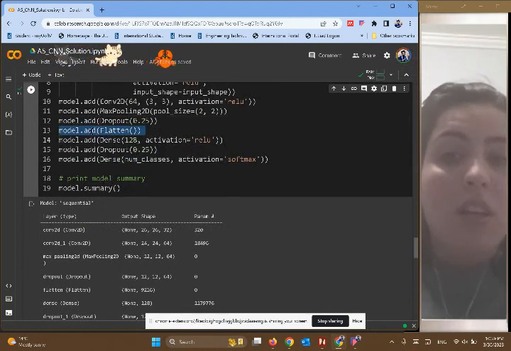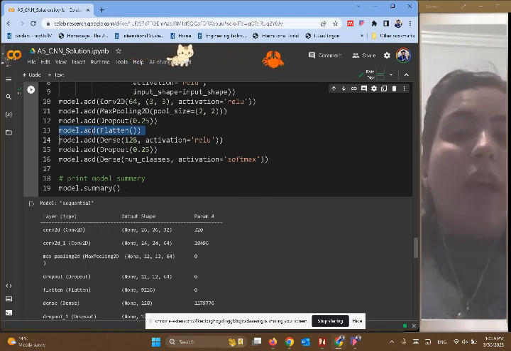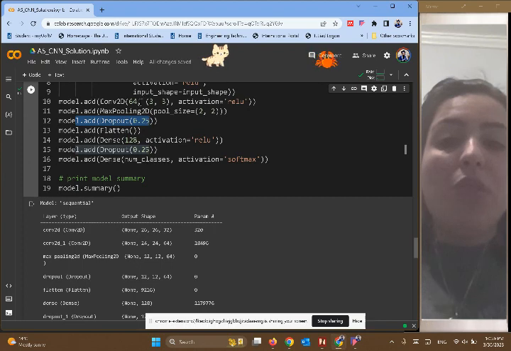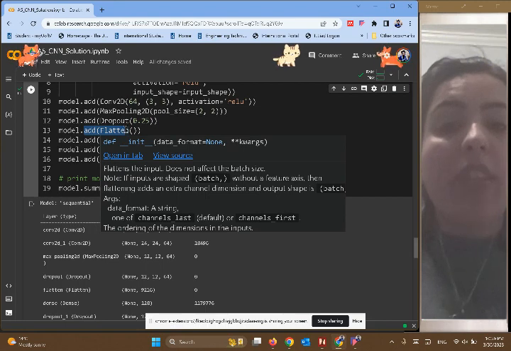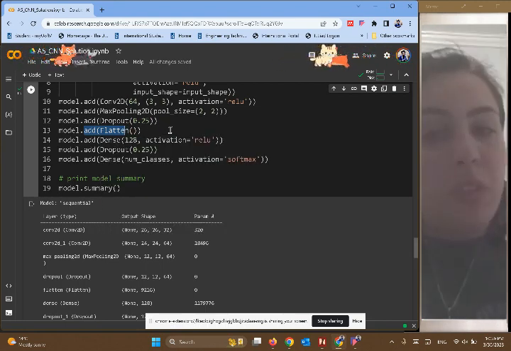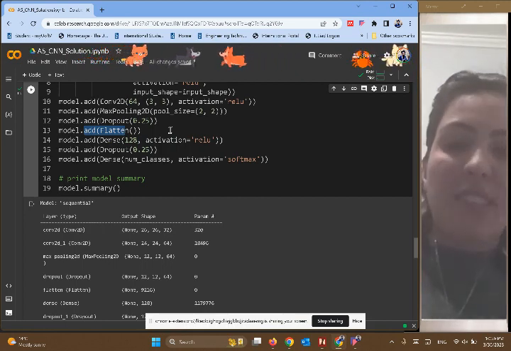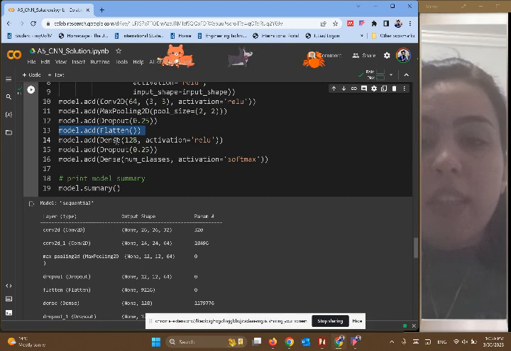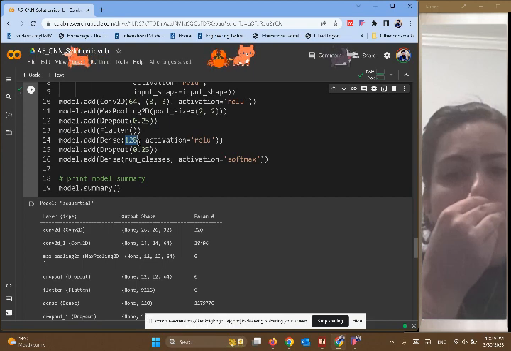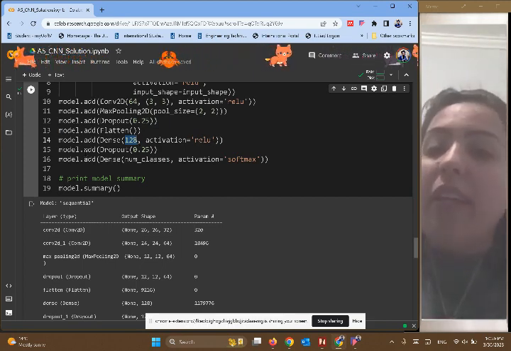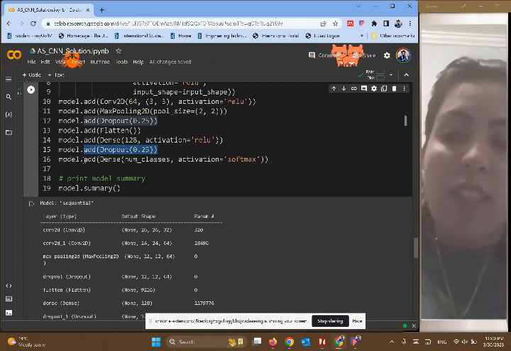And we use flatten to turn the output of this dropout layer. Up to here, everything was 2D. We're flattening it because we want to apply a dense layer to it. Dense is fully connected, and it's not an image anymore. So we need to flatten it and add a dense layer to it with 128 neurons in the hidden layer, and the activation is ReLU, and again followed by a dropout to take care of the overfitting and bring down the confidence.